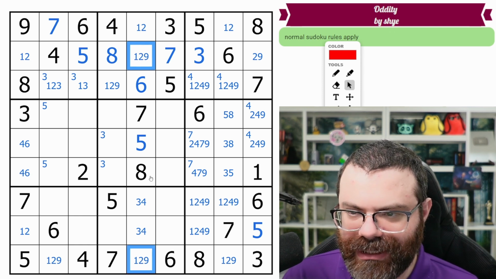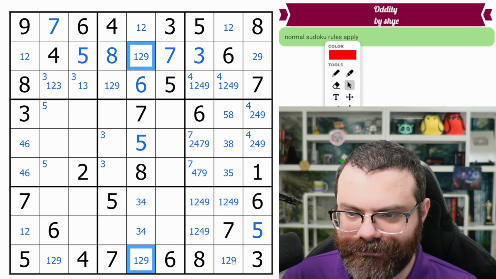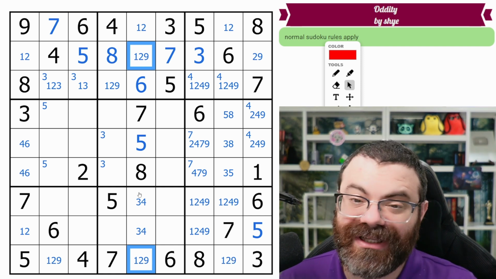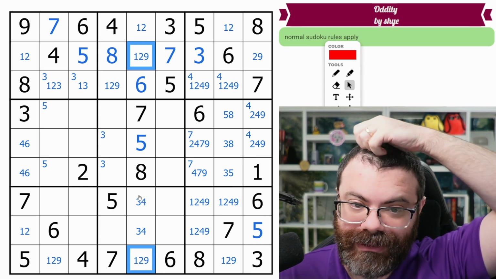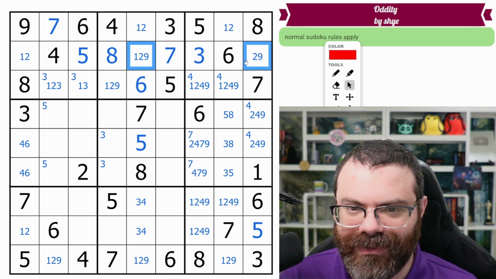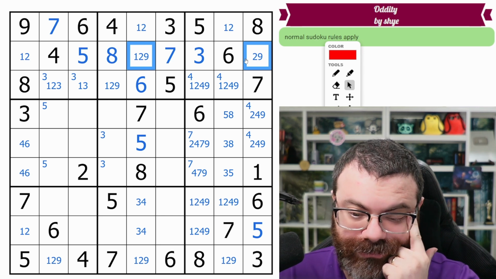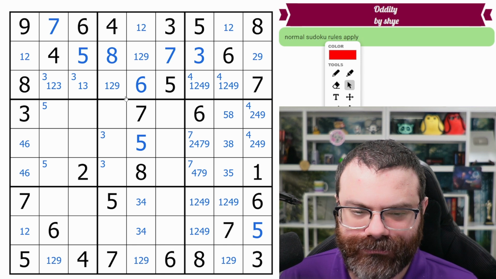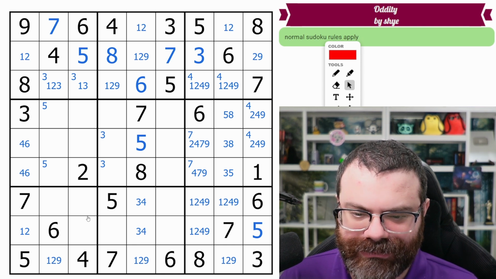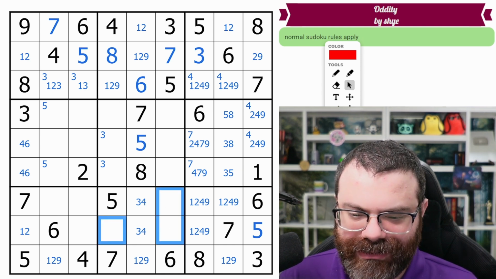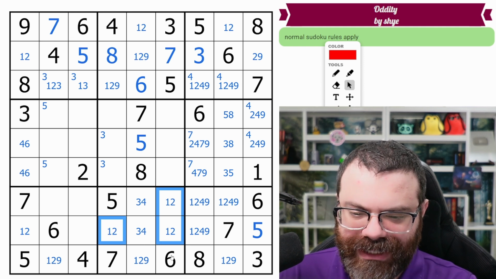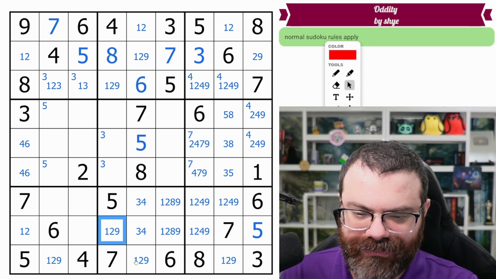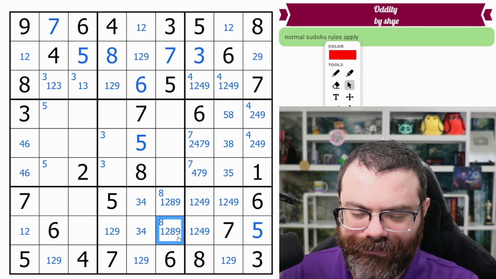We know one of these two is a 9. That's just column logic. We also know one of these two is a 9 by row logic. Where might I not have looked yet? Like, what's this box need? This box needs 1, 2. It's got 3, 4, 5, 6, 7. It needs 8, 9. So that's another 1, 2, 9. The 8's in one of these two.